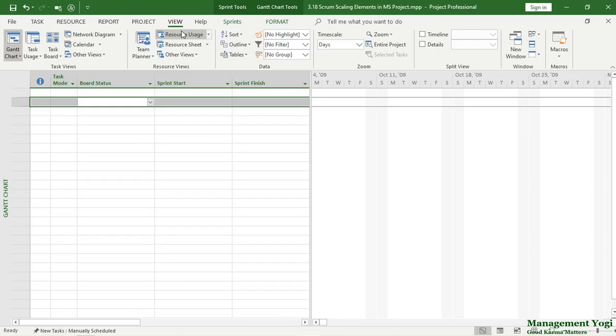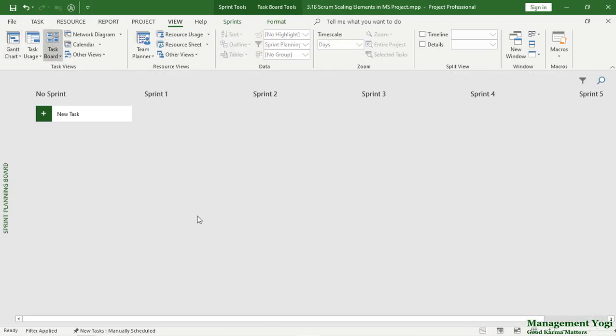So I'll go to the View tab, Task Views group, then Task Board, and in that I'm going to select the sprint planning board view. As you can see, we have these 5 sprints planned already, and we saw that earlier. Now, this sprint planning board is for the entire CIPSA team. So this is not for the individual teams. If you have multiple Scrum teams, then you need different boards for each of the Scrum teams.